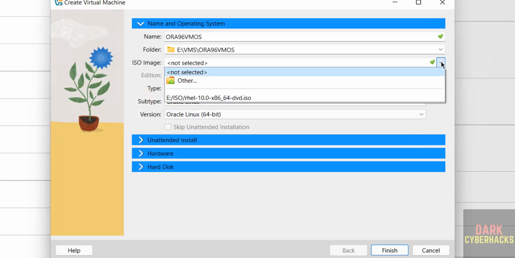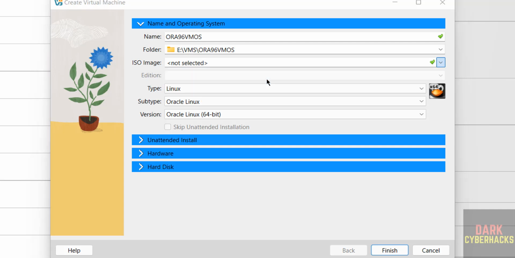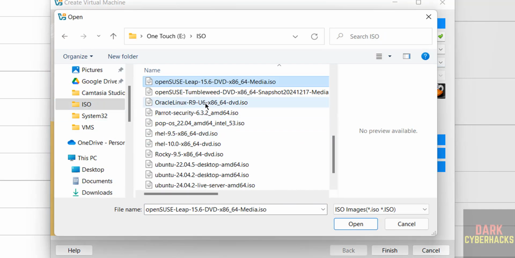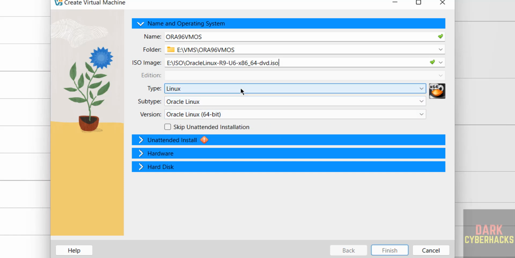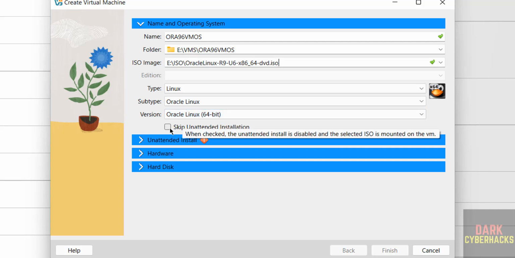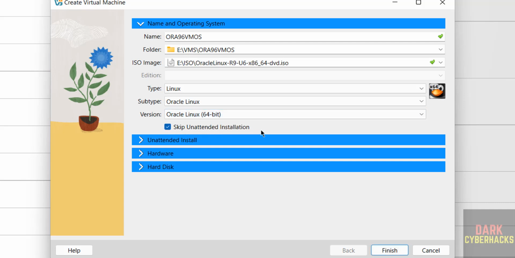Then select the downloaded ISO image, go to Other. See here I have the Oracle Linux 9.6 DVD ISO. Select it, click on open. Then see, once you select it, type changes to Linux, subtype to Oracle Linux 64-bit. Then select the checkbox, that is skip unattended installation.